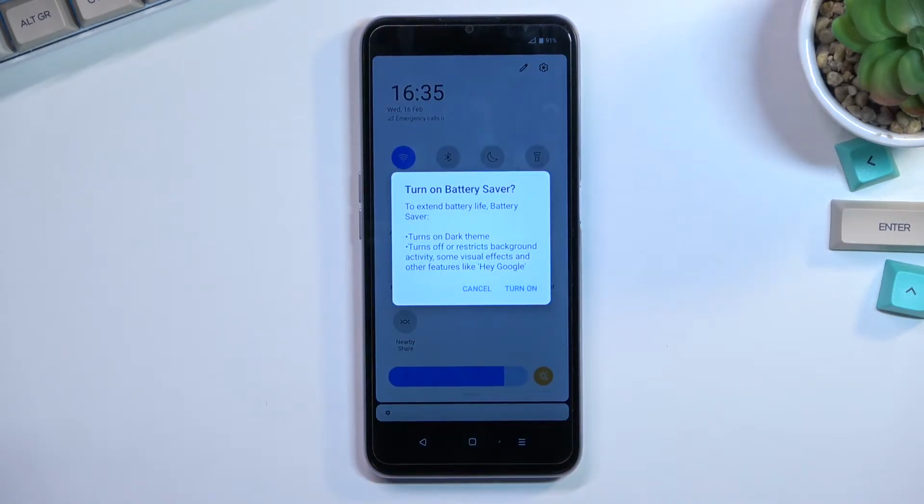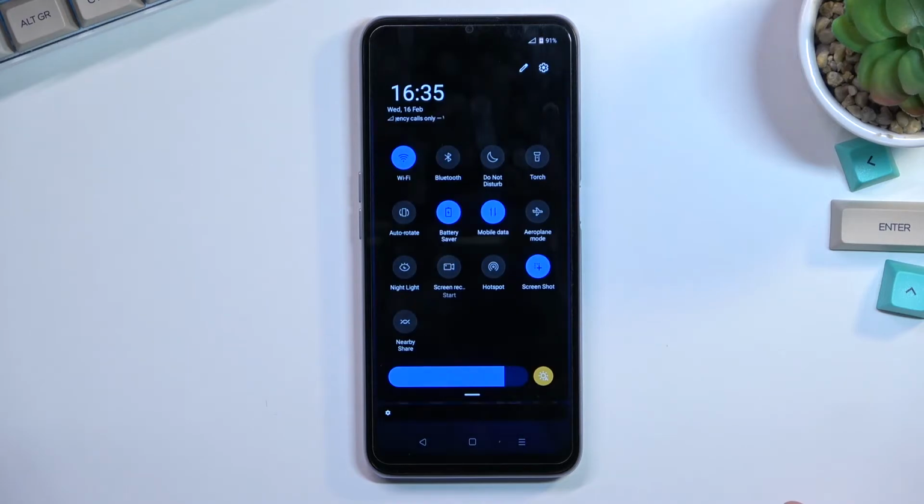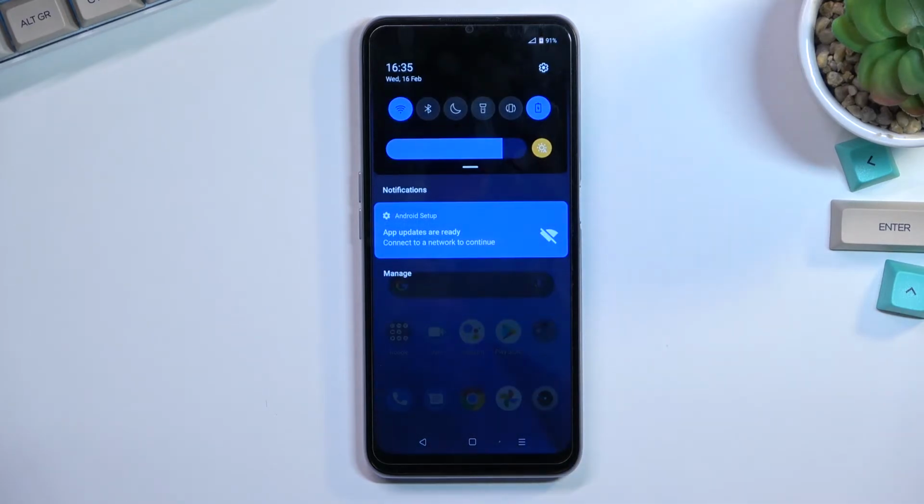It brings up this little overlay letting us know that turning on power saving mode will result in turning on dark mode, restricting background activities and visual effects, and things like Hey Google. So let's select turn on, and there we go, it is now enabled.